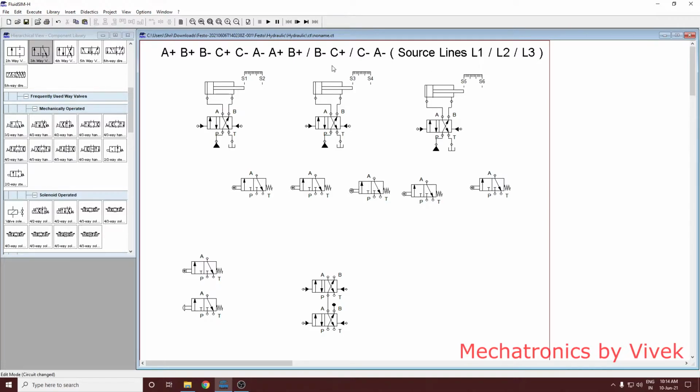Okay, for example, first group A plus B plus will be given power by line L1. What is line L1 here? This is port A from this cascade valve. Okay, what is line L2? Line L2 is this port B from this cascade valve. So the port B or the source line of L2 will deliver power to B minus and C plus. Similarly, source line L3 is this B port from the second cascade valve, and this will deliver power to the last group, that is C minus and A minus.